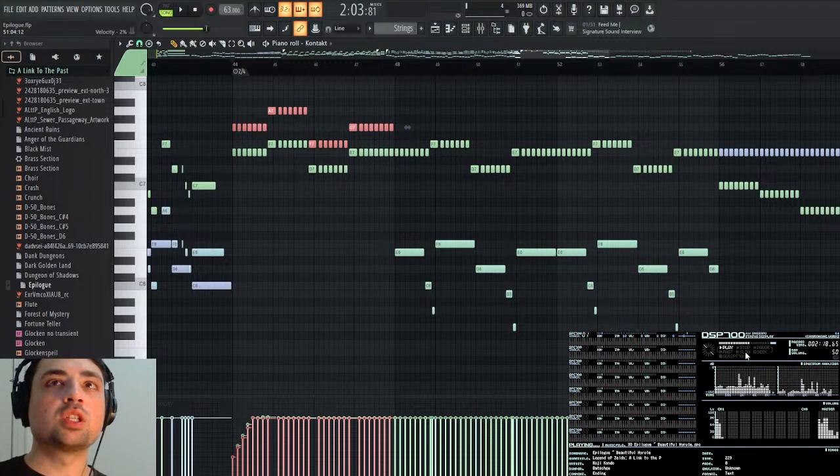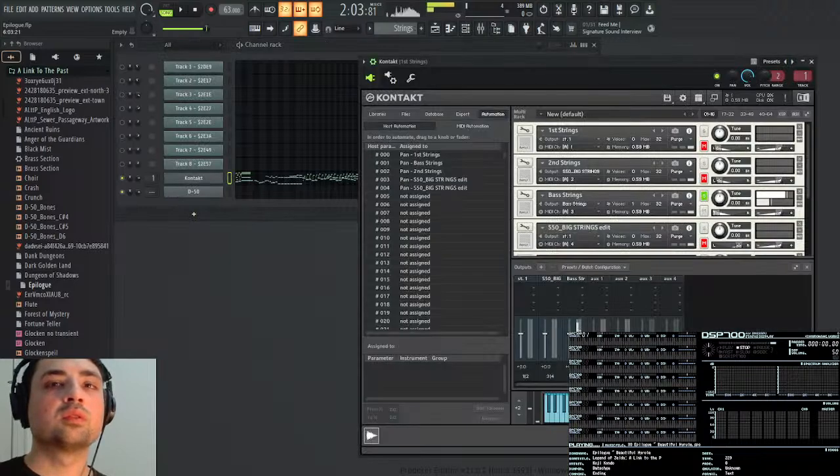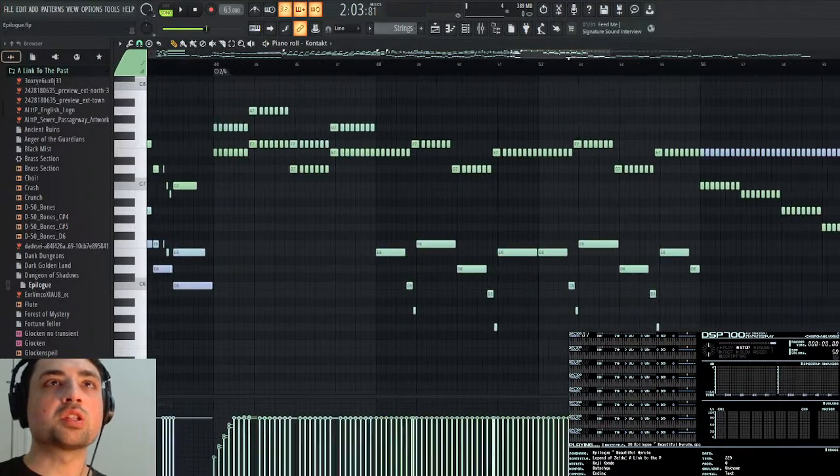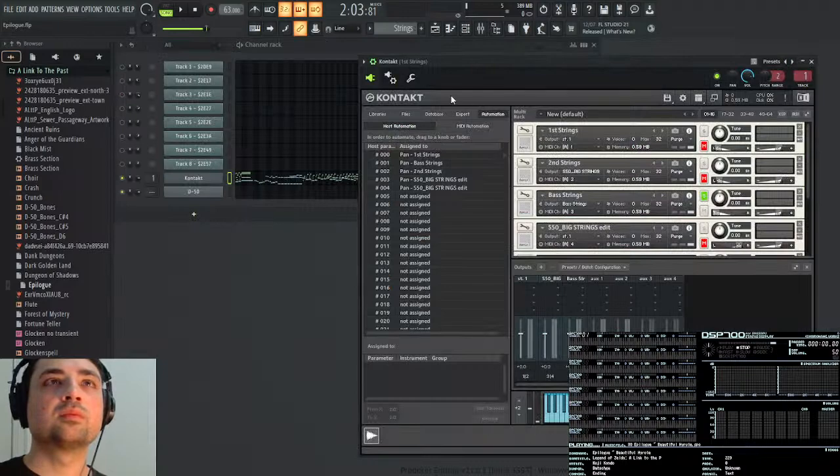I just don't remember which layer it was. What is that? Let's see, it was... I don't even hear anything. That's weird. It should be pointing to the first strings, this layer right here. Weird. Oh, because I have everything muted. Oops.